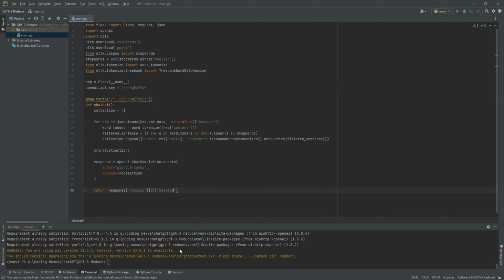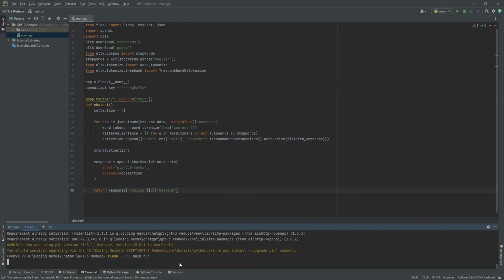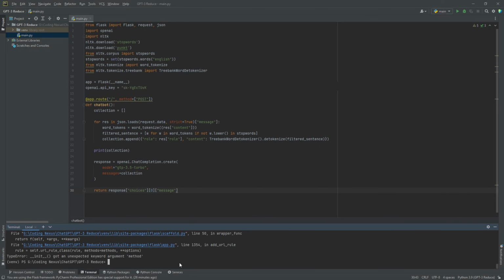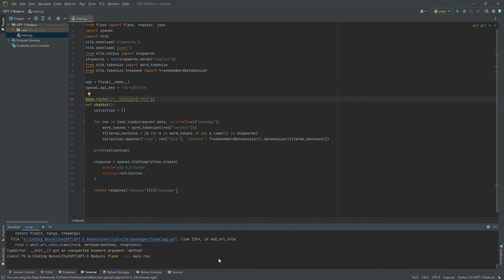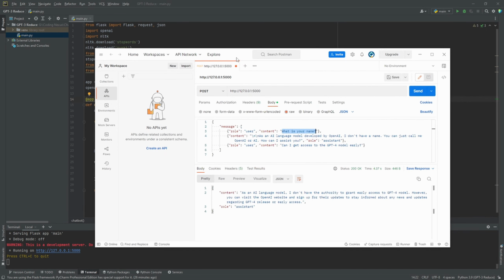So if we hit save, and down at the bottom here in the terminal, we can run flask --app main and then run. So main is the name of the file that we're actually creating. So let's hit enter. Hopefully we don't get any errors. So I have got an error here, so it's methods, not method. Rerun this. So our server's now up and running. We're running on port 5000 on IP 127.0.0.1. So if we open Postman up, we can see that we've got all this data here.